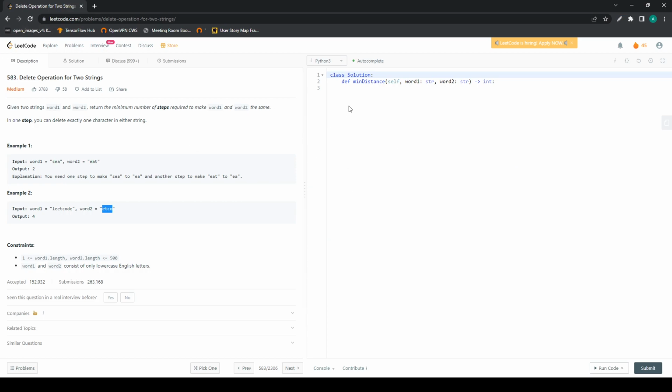So let's jump into the implementation and we can discuss it further. As we discussed, we should define a 2D table. So let's find the length of these two words first. L1 and L2 are equal to the length of word 1 and the length of word 2.